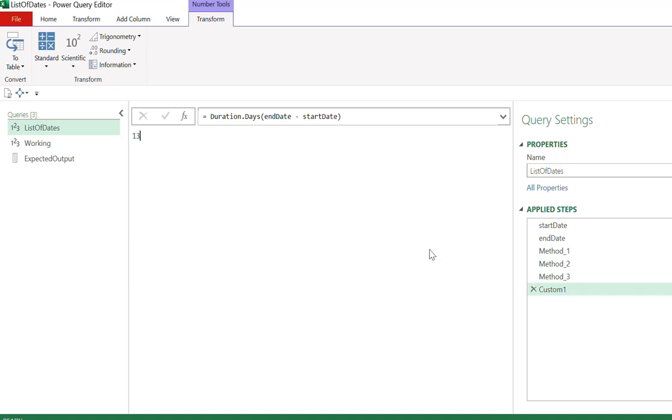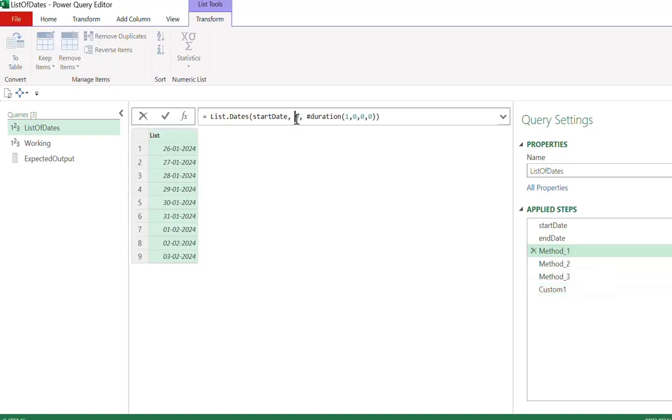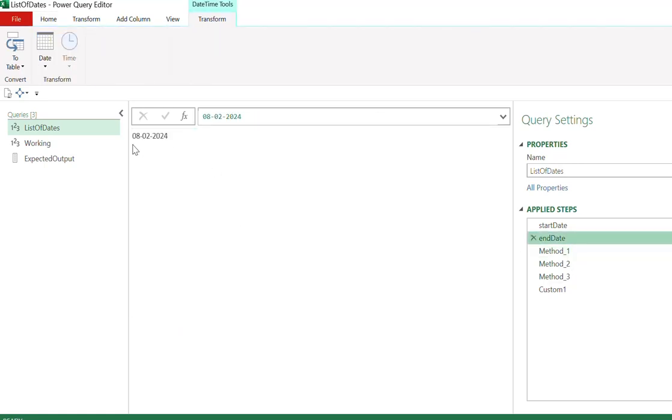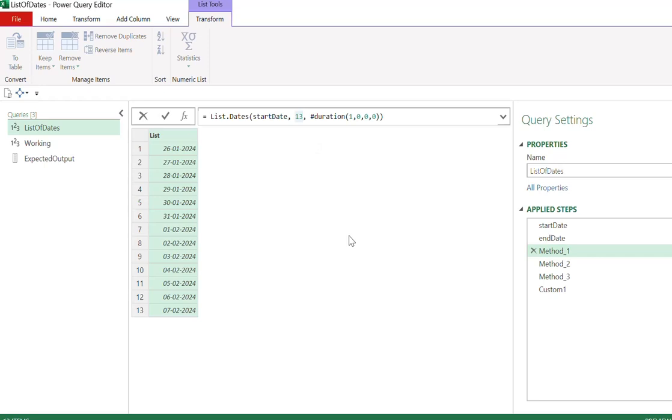That is 13 days. Now, if we go back to method 1 and we change this 9 to, let's say, 13 manually, this is the result that we get starting from 26th January. We get a list of dates until 7th of February. But we also wish to include this 8th of February here. Now, in order to include this, we will have to add 1 day to this 13 here, right? Because we have to include that end date as well. So we will add that one here and we get a list of all the dates starting from 26th of January until 8th of February, right?